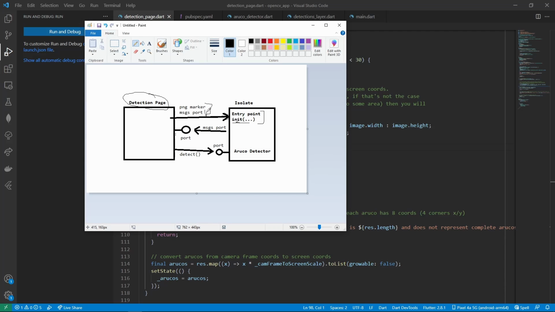And the second parameter that we are going to pass is the messages port, or what is called the receiving port. So our main isolate has some port that our new isolate can communicate with. So the init method will initialize the Aroko detector. Now the Aroko detector is going to live in this new isolate. So the init method is going to create a new instance of this Aroko detector, and when it's finished, it's going to send a message to the receiving port of our main thread, and in this message it will tell it, okay, I'm ready to go, and by the way, this is my messages port.